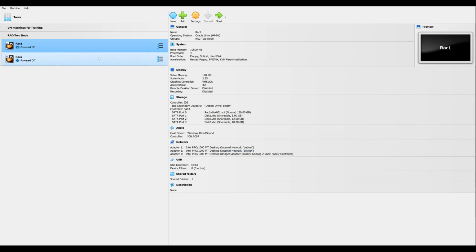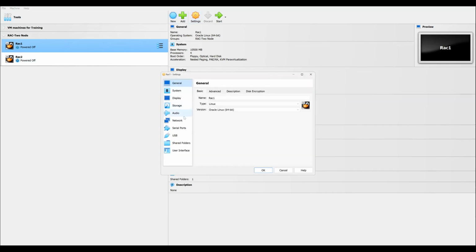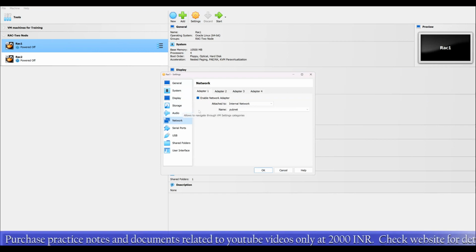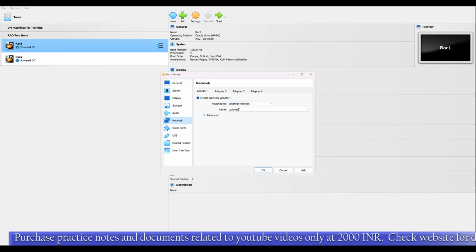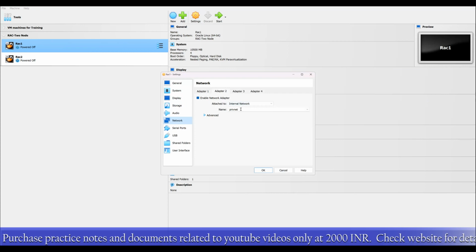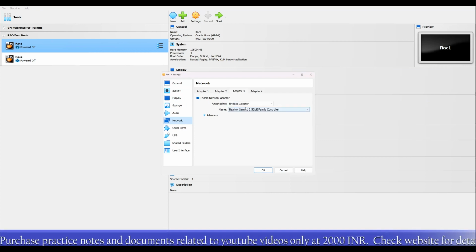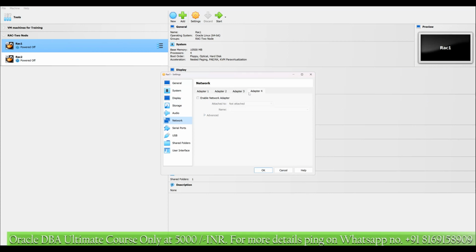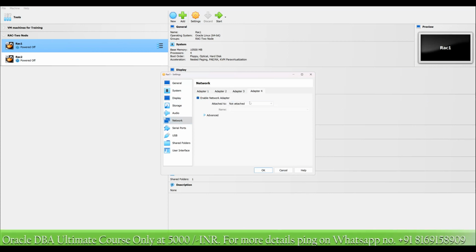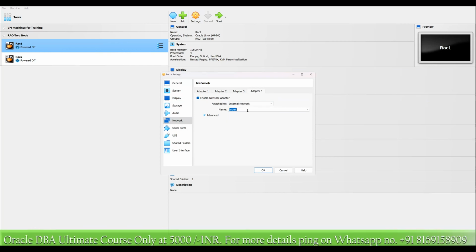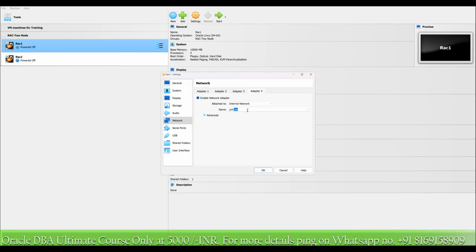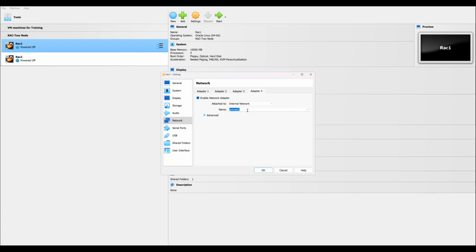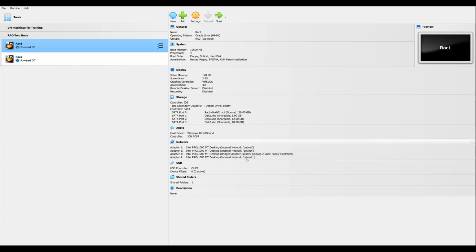In order to proceed with this, first of all, we have to make the necessary changes in the network settings here. We can see we have adapter one, which is for the internal network, adapter two for the private network, and adapter three is for the bridge adapter. So simply we'll go and click on adapter four. This adapter we have to use for internal network purposes, and we will give the name of this network private network one. So at this point, we have one more network interface allocated for RAC one.